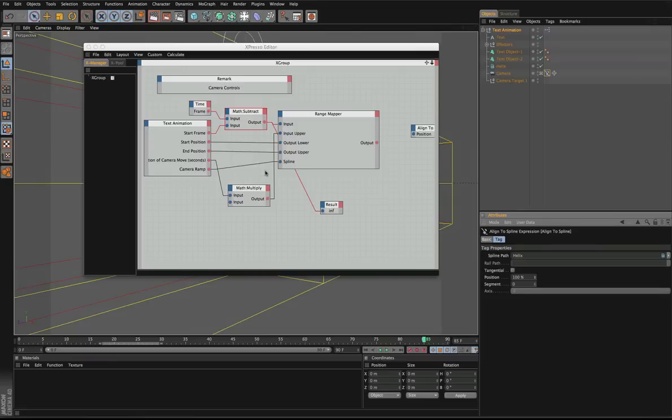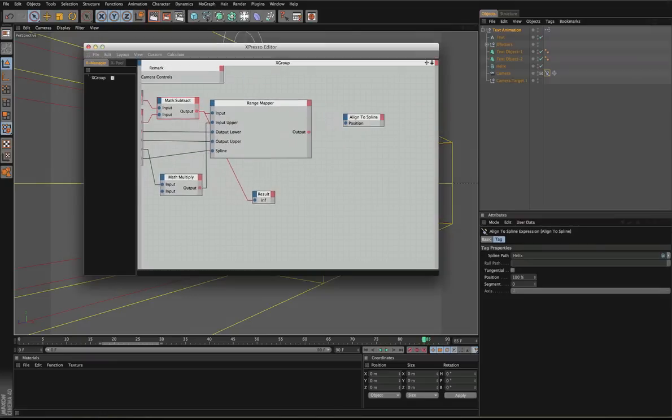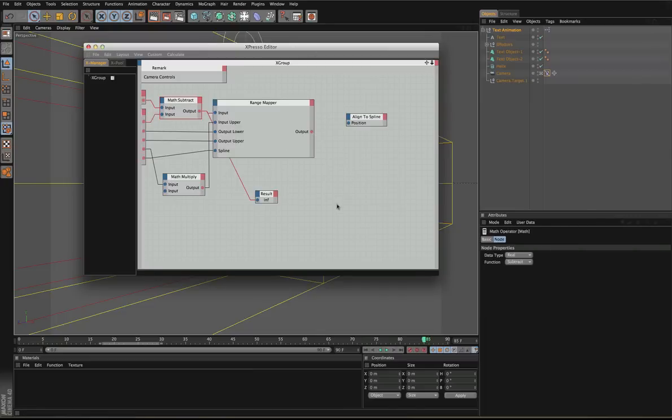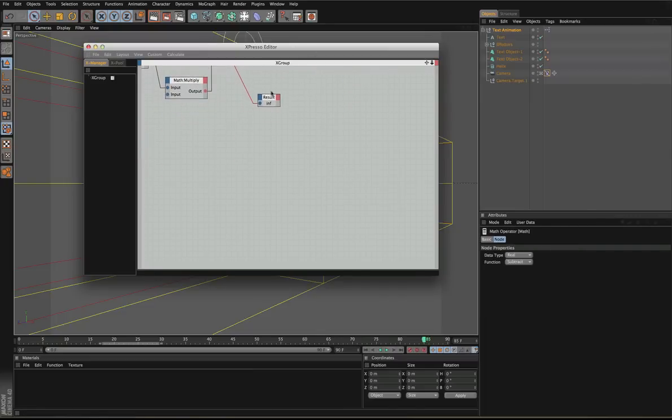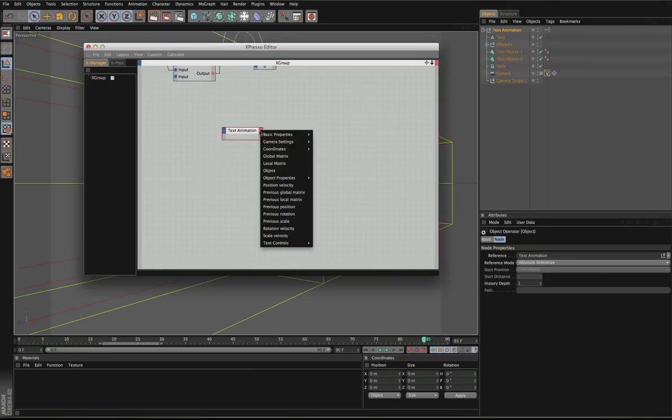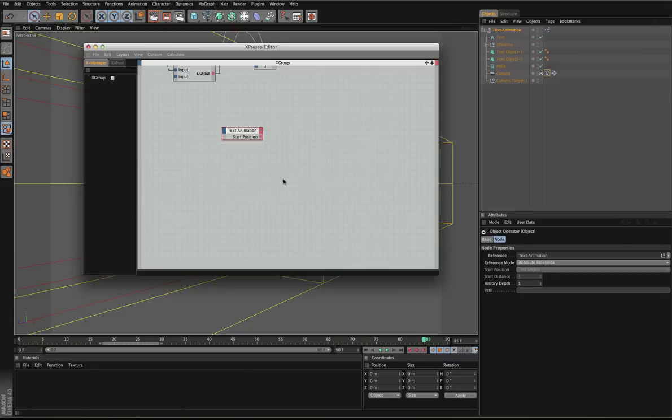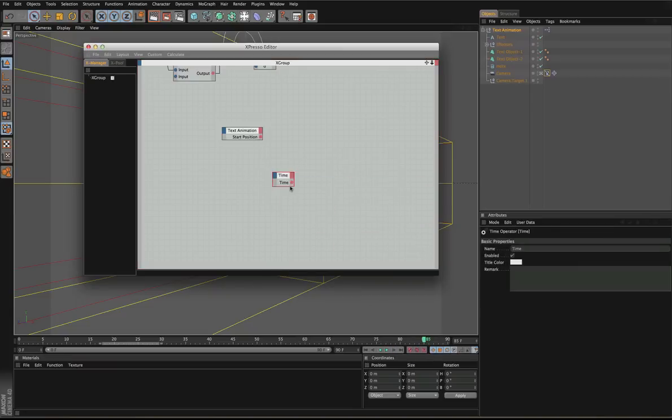So hopefully I didn't lose you guys there. And what I'm going to be doing is this output is going to be fed into a whole other Xpresso group that we'll make below here. Basically, we're going to start off by bringing in this text animation again, and our camera controls, and we'll start with the start position. And then we have to bring in another time. Let's get rid of the time and bring the frame again. Don't want to mess that up.